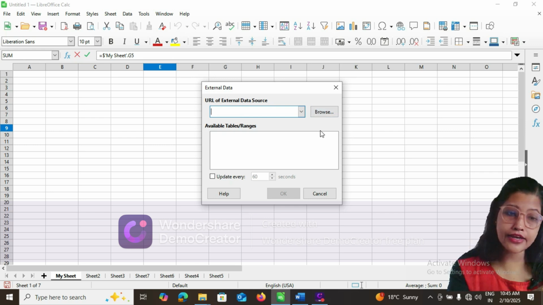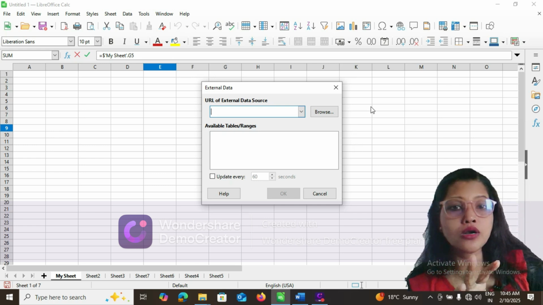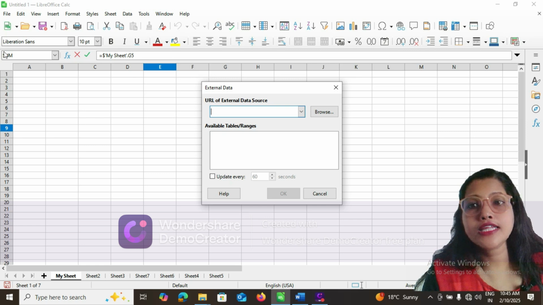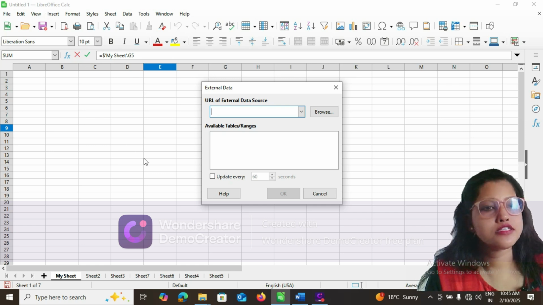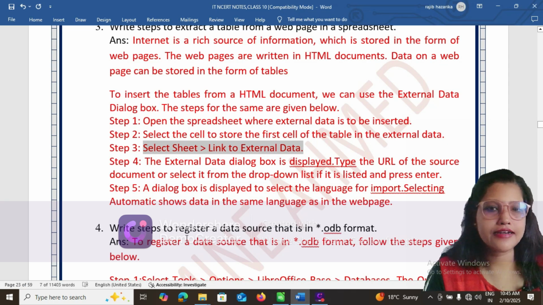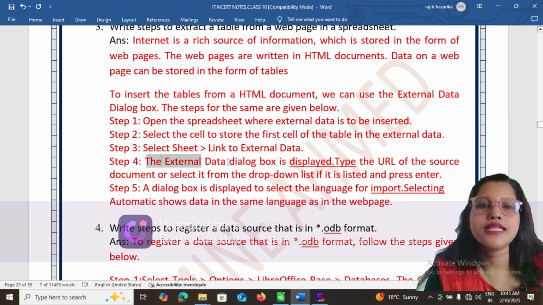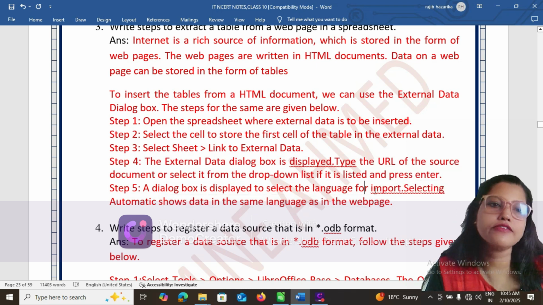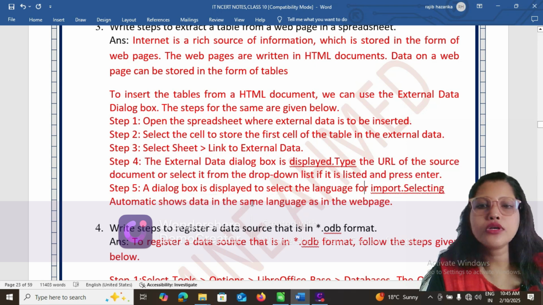For example, any kind of web page you are linking to your document will be available in this untitled spreadsheet application. As my net is not on, I will not be able to show it now. I will show it later in class. The external data dialog box is displayed. Type the URL of the source. Everything is written here. Import the language. After that, whatever language you want to import, you can import it.